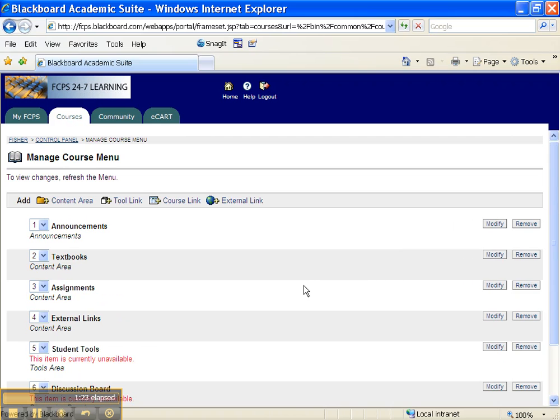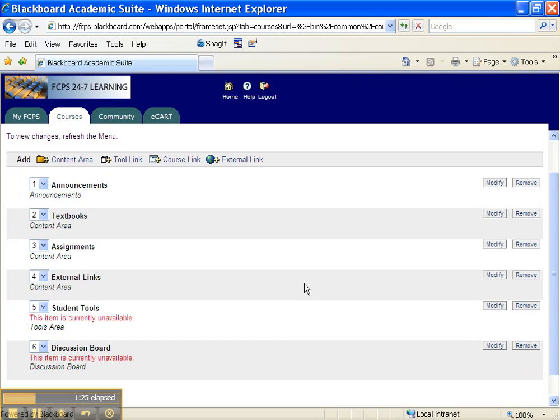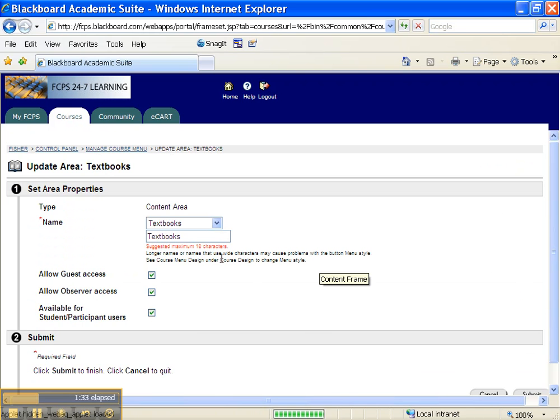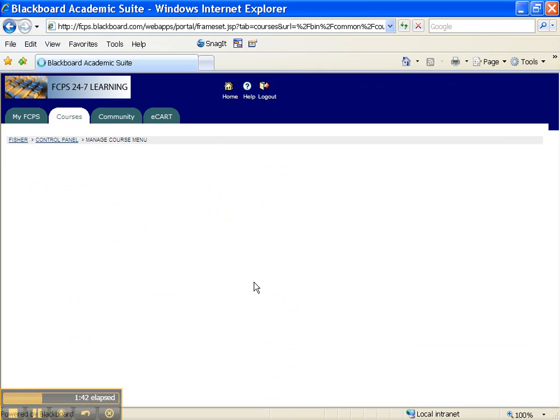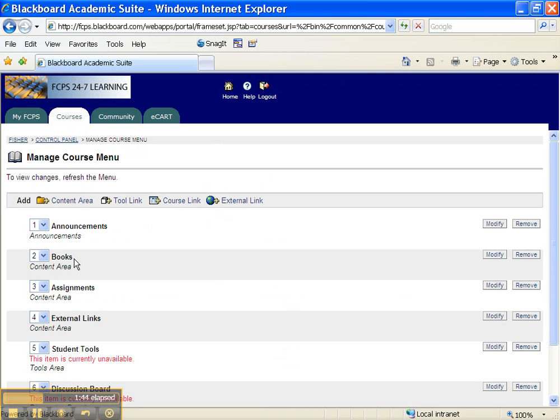If I want to modify one of these buttons, instead of removing it, I can hit the word modify. So here, textbooks, I'm going to modify that to say just books. And now press submit and OK. And textbooks now appears as books.